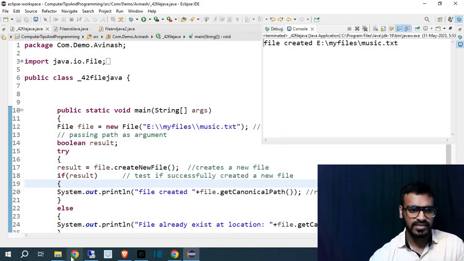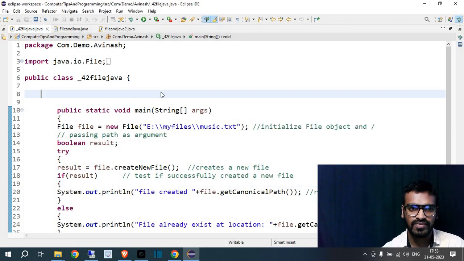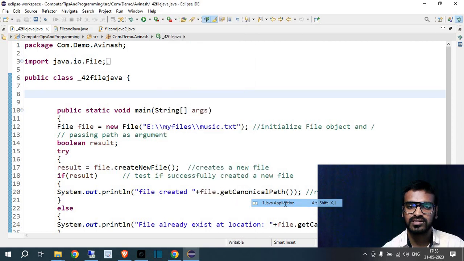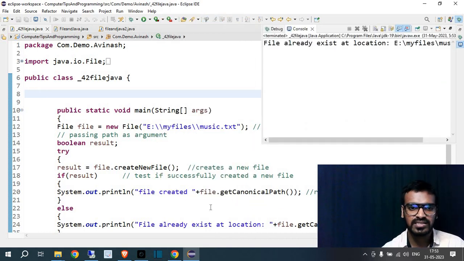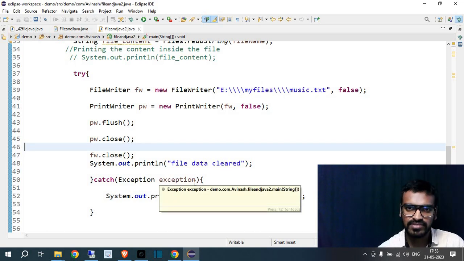So file created, very nice, congratulations. See here the file is created. Now I have to check again whether the file is created or not. If the file already exists, it will print file already exists at this location. Now this time, let's save some data in a file.